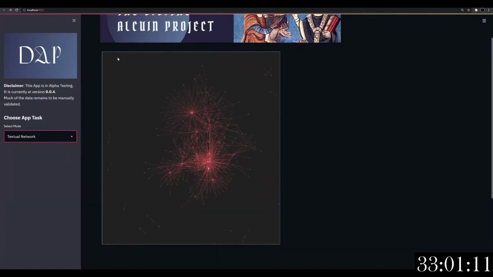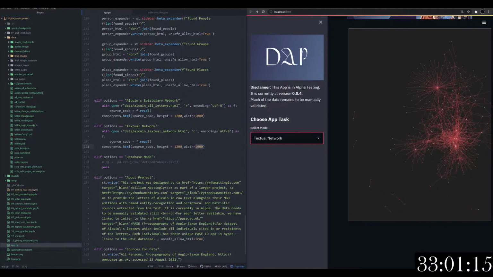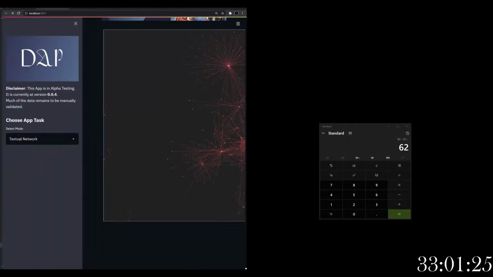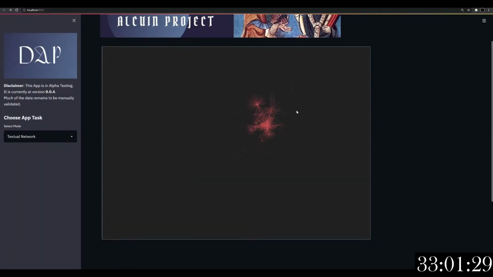I don't know about the width of everything. I think I can adjust it down here. Looks like I can. So let's adjust the width to 1500. Okay, that's looking a little nicer.